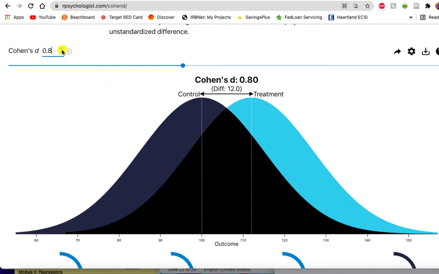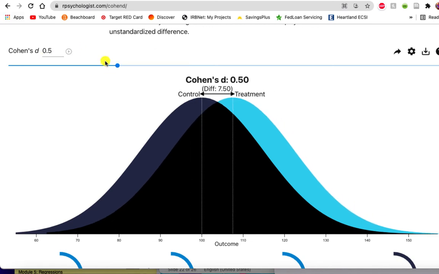If, however, we wanted a more moderate effect size, such as 0.5, you can see that the overlap between these two samples gets a little bit bigger, and thus the difference between our means gets a little bit smaller.